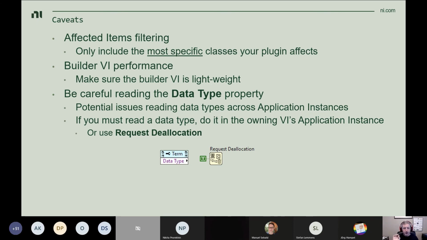call the request deallocation function. Again, don't ask me why. That's more of a Stephen question. He says that dropping request deallocation anywhere you read the data type property is going to highly reduce or eliminate your chance of running into those cross-context issues with classes. So again, complicated topic. I don't want to get into any more details, but that's just one of those caveats of writing right-click plugins. Try to avoid the data type property, but if you can't, call request deallocation.